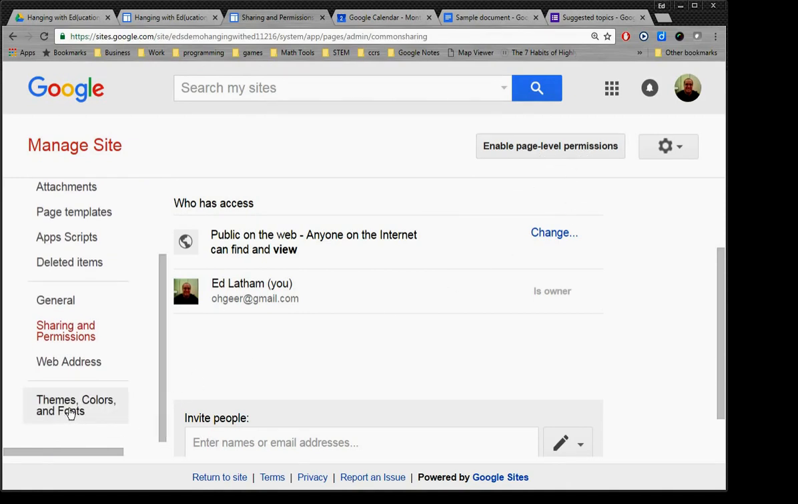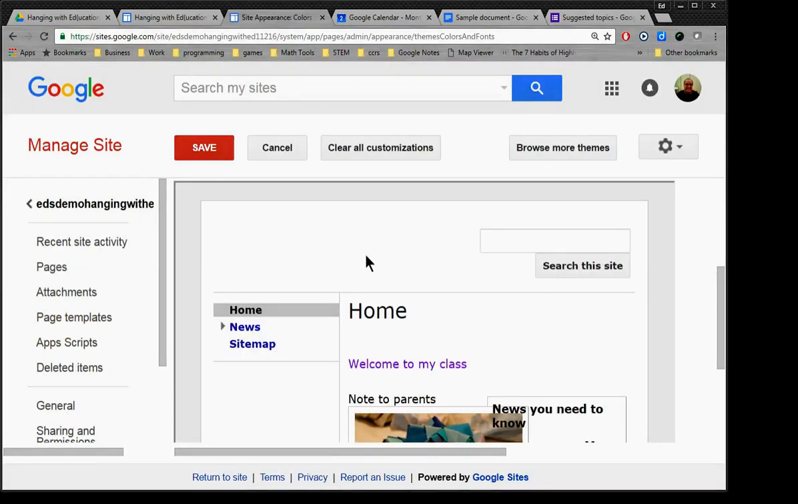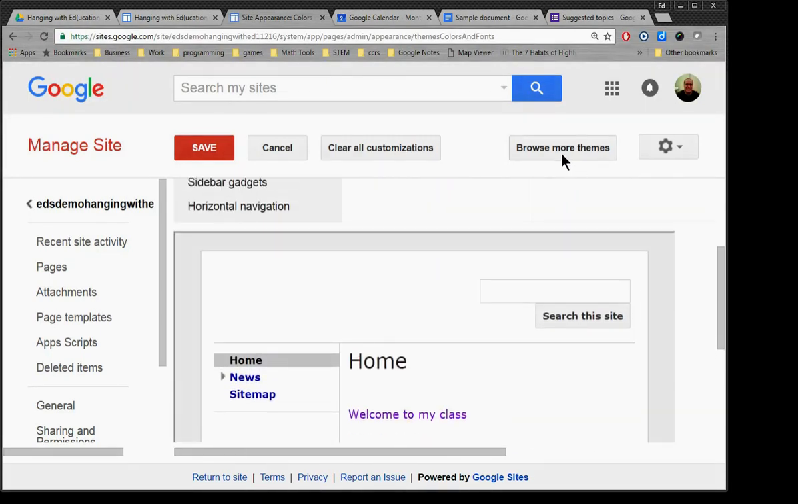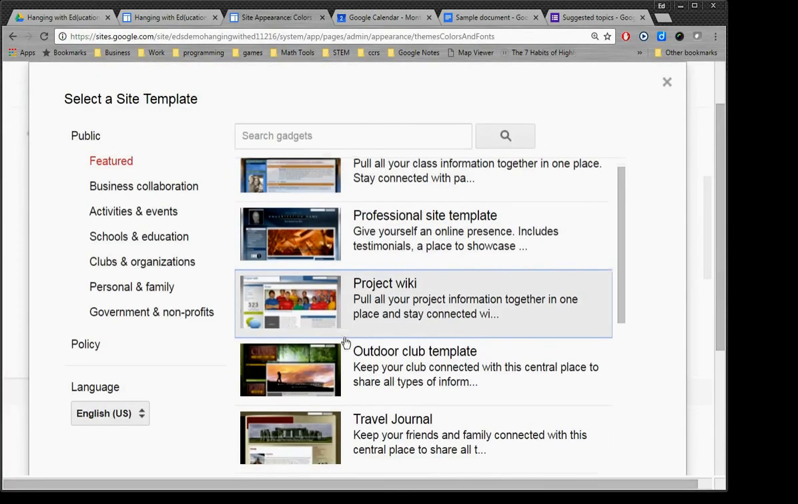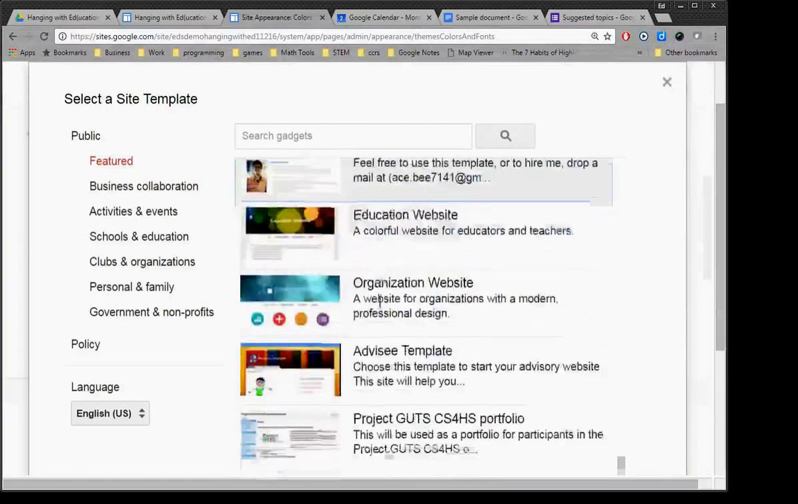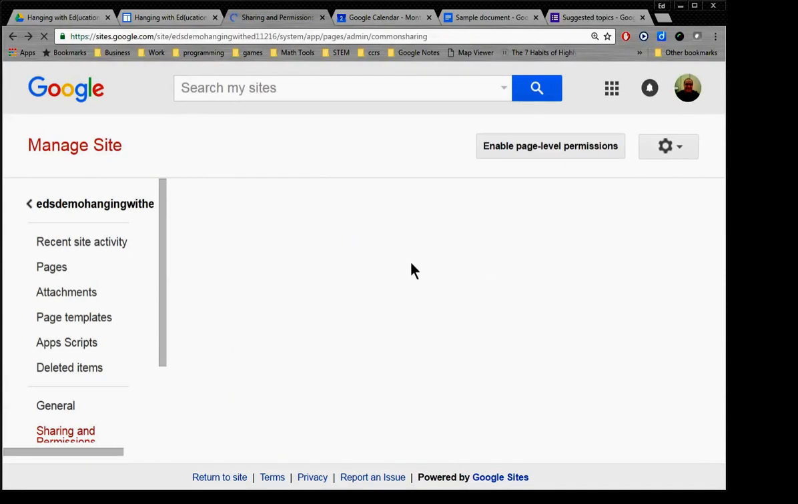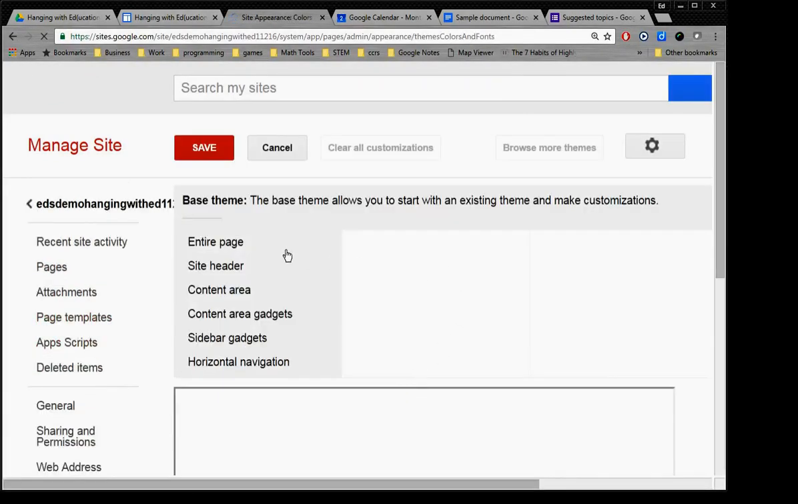And finally, the reason I brought this manage sites up is because you can come down to themes, colors, and fonts. Remember I said you can change some of the themes that you had picked in the beginning. So here it's a condensed version, so it looks a little squished. I can come up here to browse more themes, and that brings me to themes that are available online that others have put in. I'm going to hit my back button on that because I don't need that. And I'm going to click on themes and colors again.